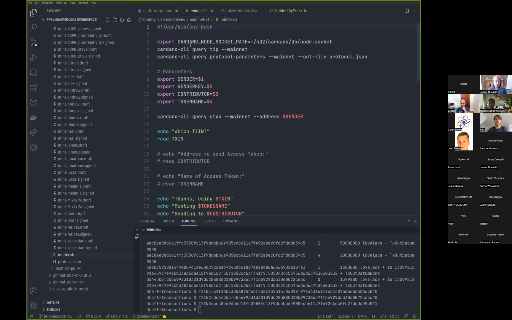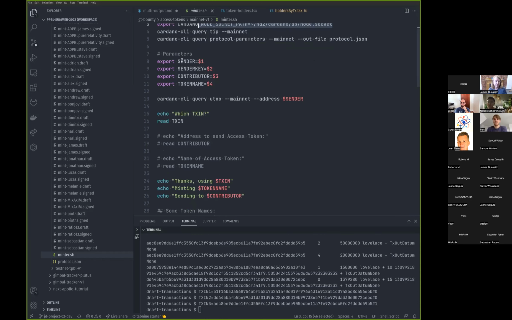So just by running this script, we export the node socket path so we can get to that. We query the tip and we grab the protocol parameters for mainnet, just in case we haven't. Then we have a sender address and the key for the sender, the contributor's address, who's going to get an access token, and then their name, right? Yeah, these are command line arguments, 1, 2, 3, 4. And then we say, okay, query the address that was put in as argument number 1.